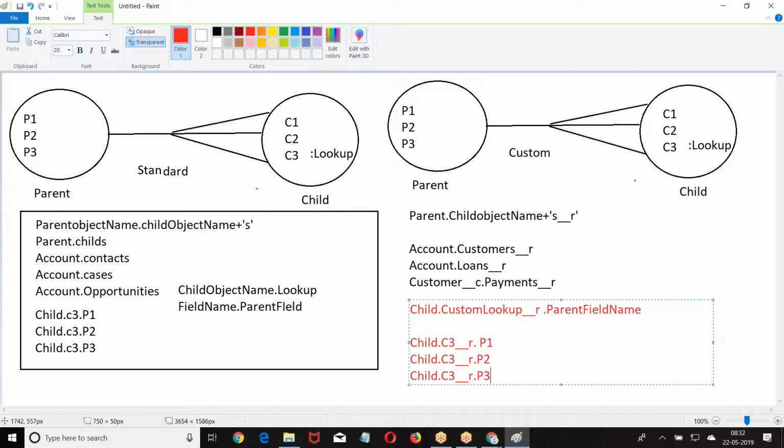If both the tables are connected by standard relation, parent dot childs: account dot contacts, account dot cases, account dot opportunities. If both of them are connected by custom relation: account dot childs underscore R, account dot customers underscore R, accounts dot loans underscore R. That is decided by the lookup field. Is it a standard lookup or a custom lookup? If it is a standard, no problem.